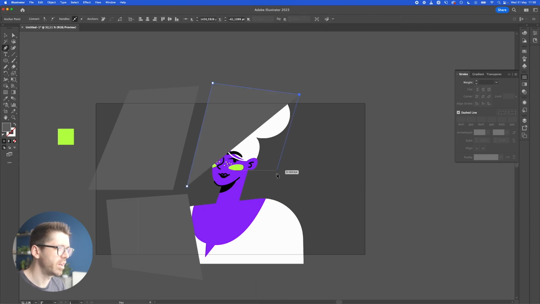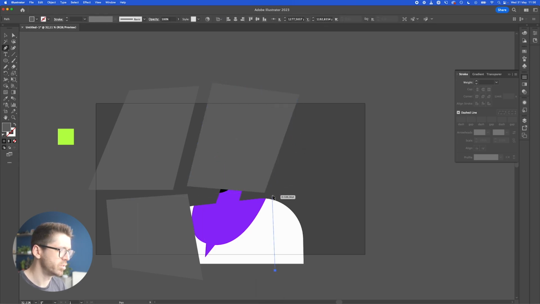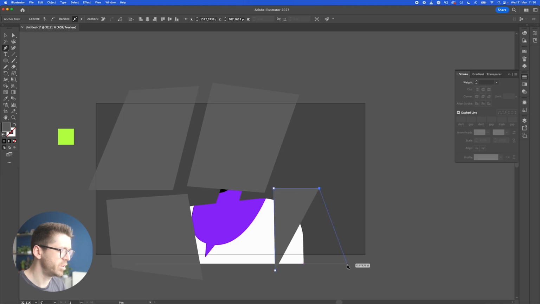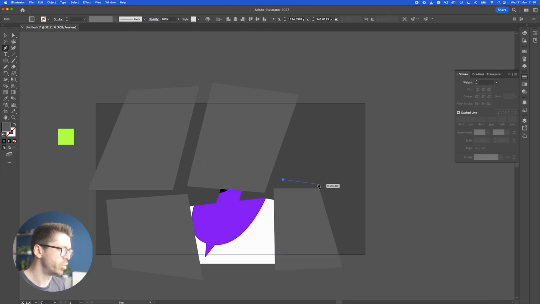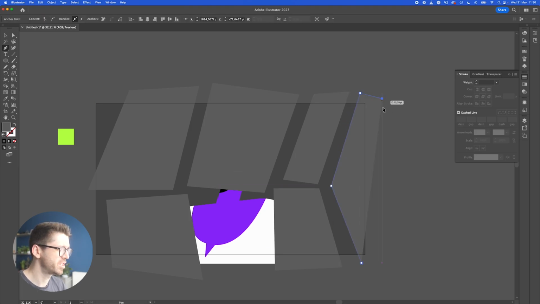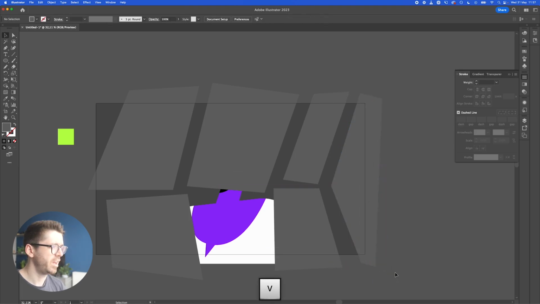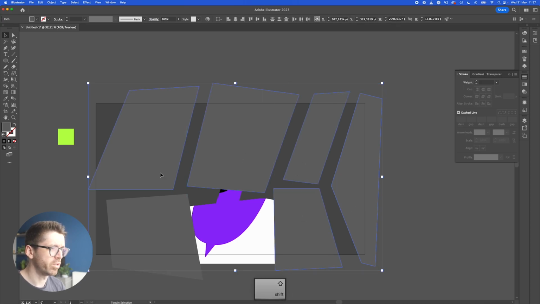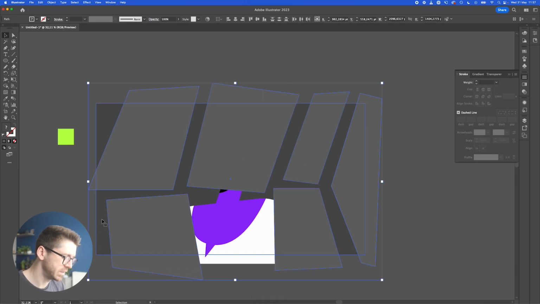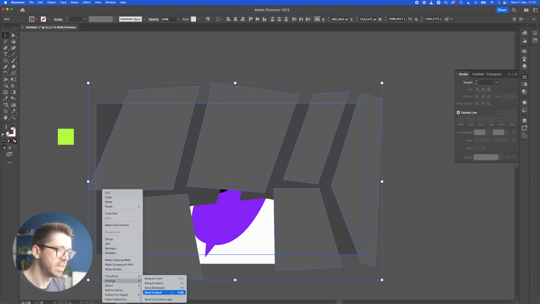Kind of have it look like reflections. So this would be another one over here, and let's do one over here. I'm just trying to add some kind of texture on these illustrations. And now we can select all of them by holding down Shift, and also have the background selected. Right click, arrange, send to the back.